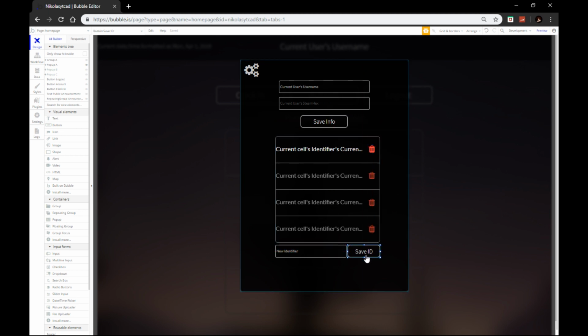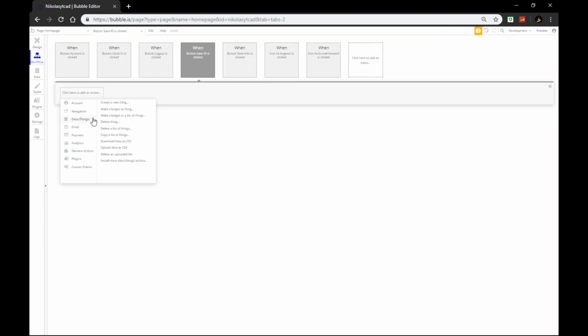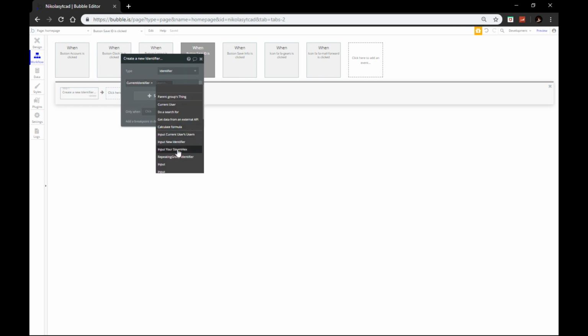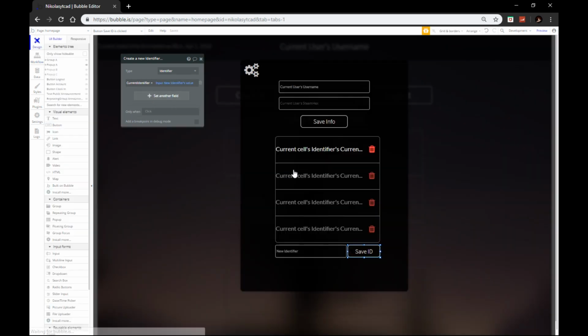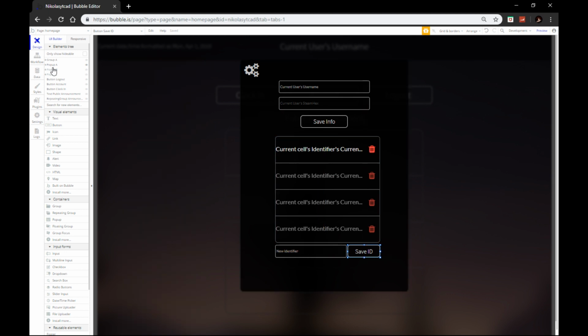Now we're gonna click Save ID. Now it's gonna go to data, create a new thing. It's gonna create a new identifier. It's gonna be current identifier. Your new identifier is valid, and that will create a new identifier. Now we're done with this blue box.